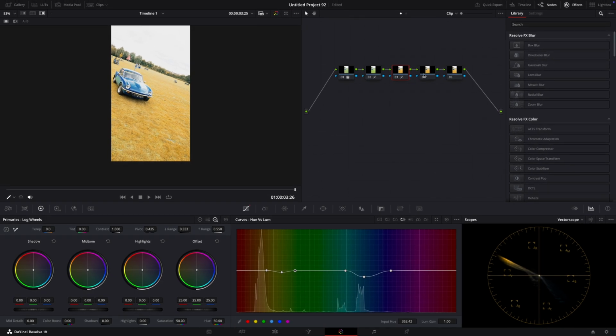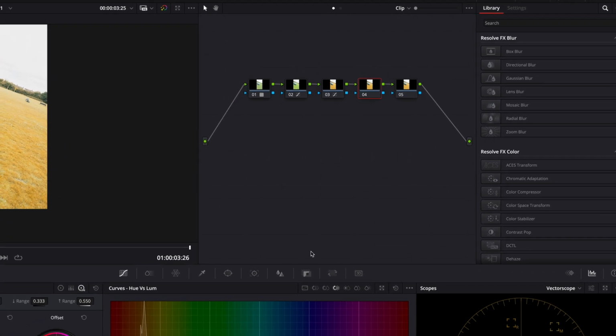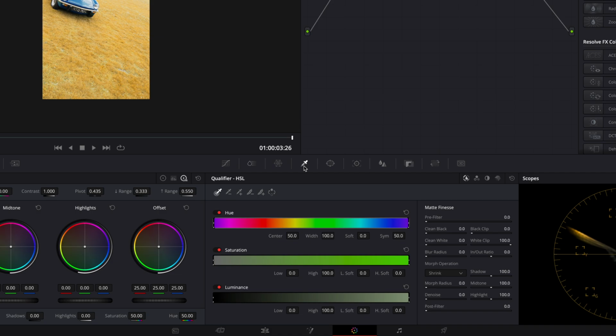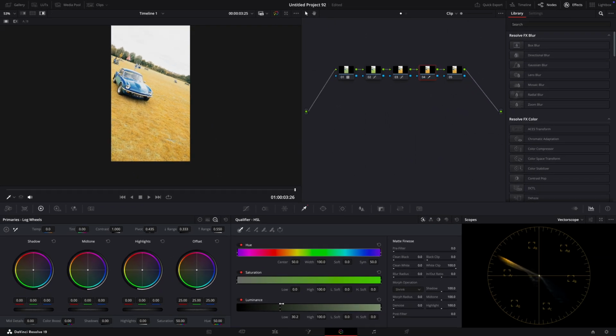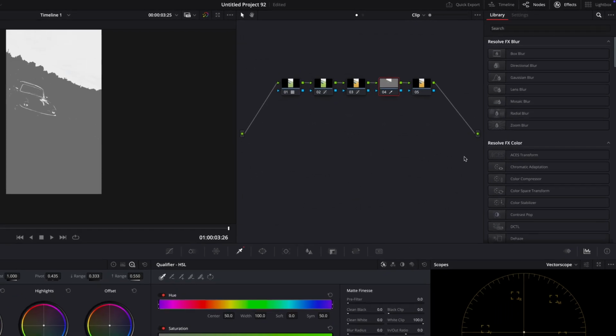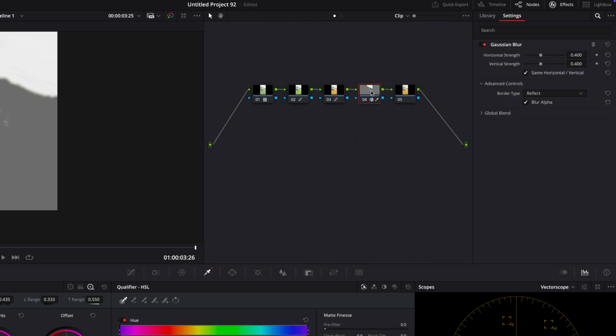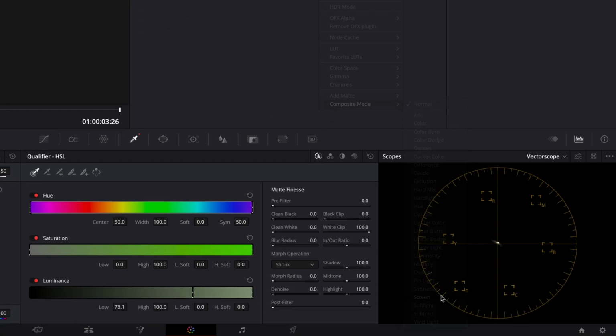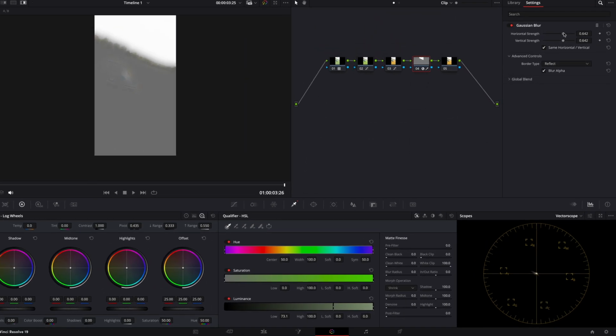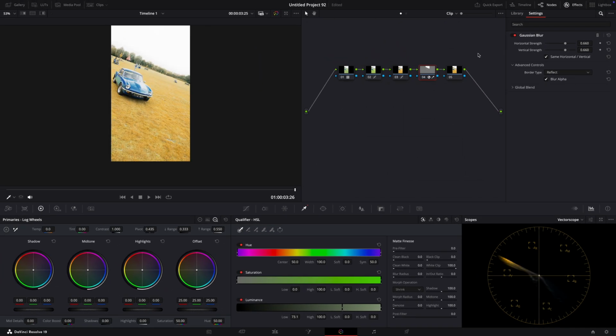Move to the fourth node. Open Qualifier and click this icon here. Drag the luminance from the left towards the right until only the sky and the brightest highlights are visible. Add Gaussian Blur to the node and change its composition mode to Screen. Then increase the blur. Press Shift plus H to toggle off the masking view.